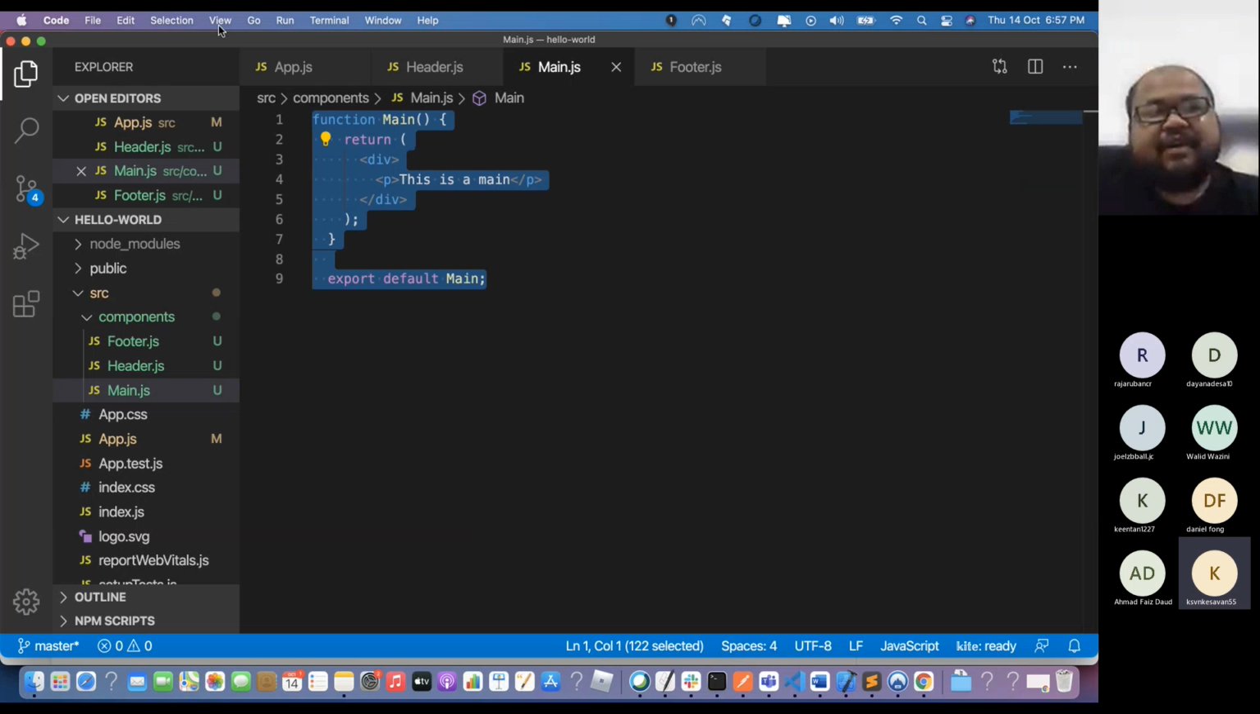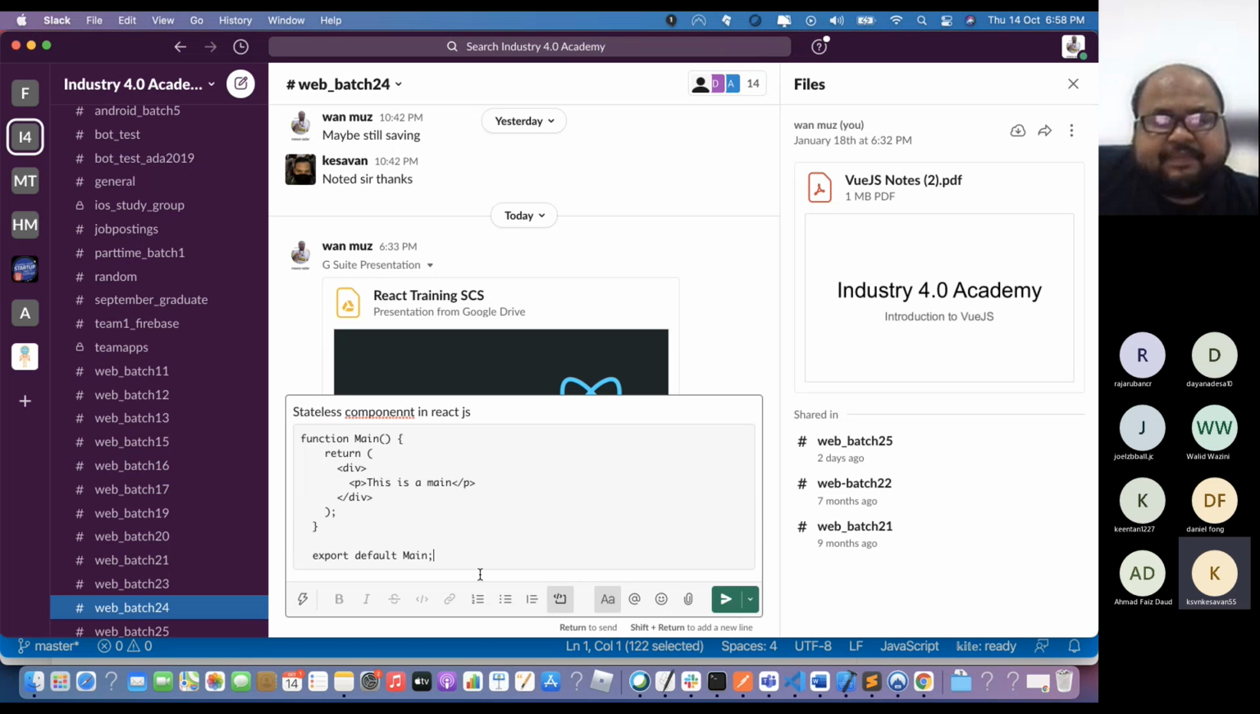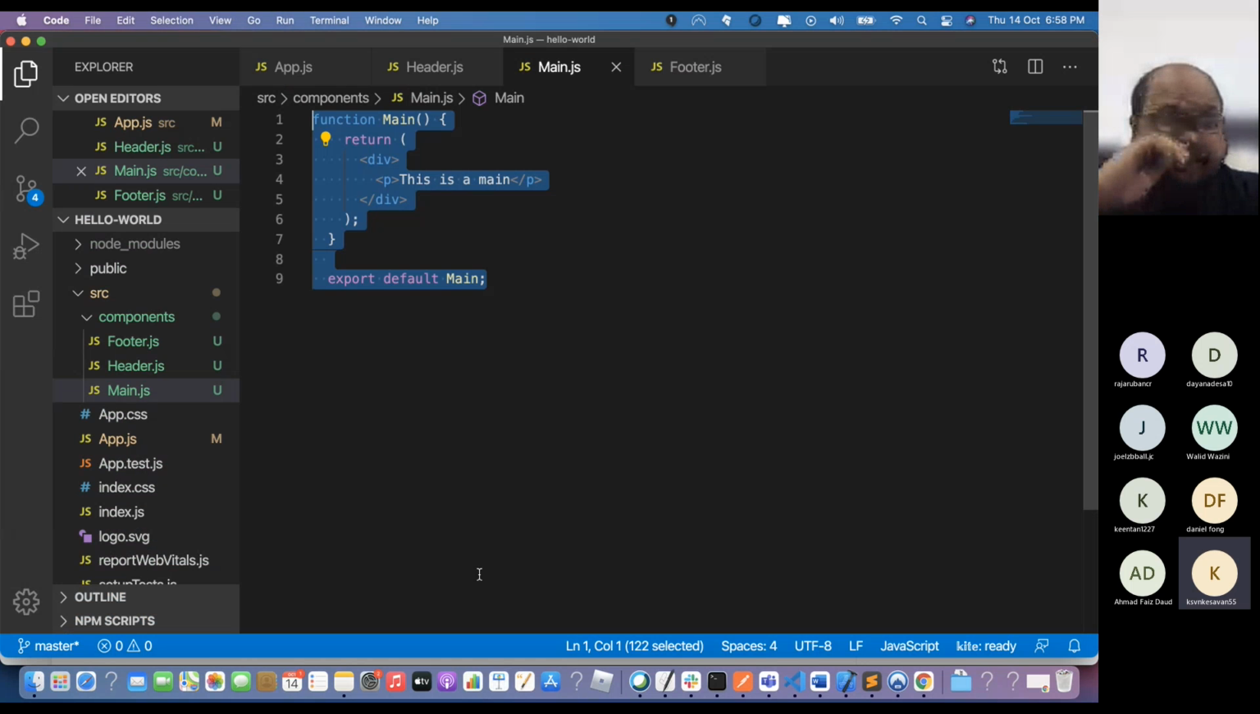So this is how a component works. Alright, this is what we call a stateless component in React.js. Example lah, I will give that example, and then you boleh ubah-ubah lah.